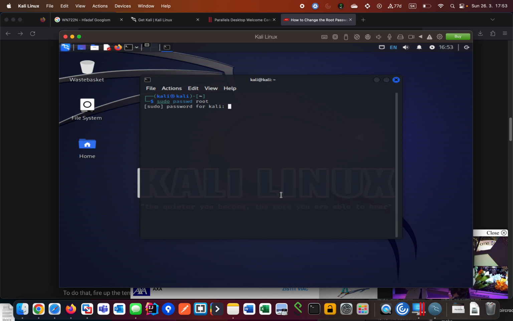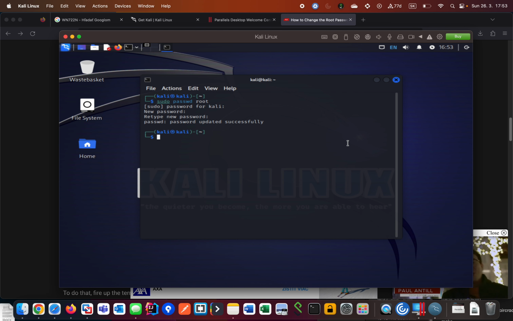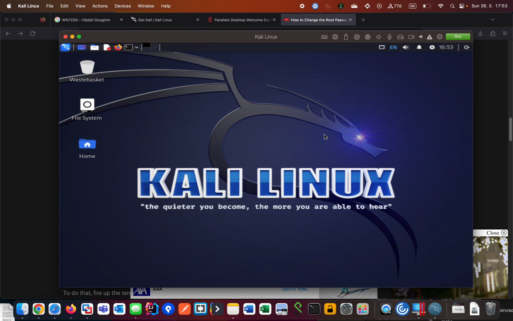Now you will need to enter the password for Kali, which you defined in the installation, but now we will be entering the password for the root account. Okay, the password was updated successfully. So that's it for now. We installed the Kali Linux distribution into the Parallels Desktop virtual machine.